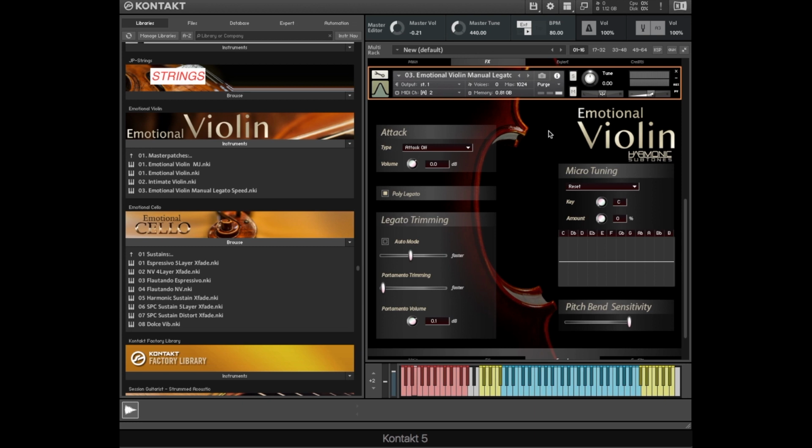In case you want to define the legato speed manually, you can adjust the speed with this slider. If the slider is set to the very left, we have the longest way from the transition to the targeting sustain, which means we have a slow legato. If the bar is set to the very right, we have the shortest transition, which means we have a fast legato.